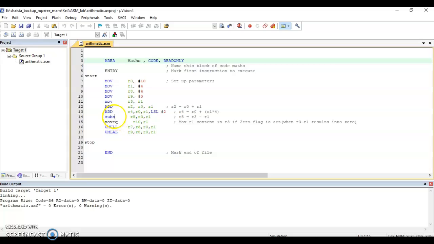Then SUBS, you can see there's a difference. In ADD I have written S, and in SUB I have written S. S is a suffix. When I am using S, this indicates that after this operation my flag register, that is the CPSR, will be affected. If I am not writing S, even though there is a flag change, it will not be saved in the CPSR. So this is the main difference between 8051 and ARM7.